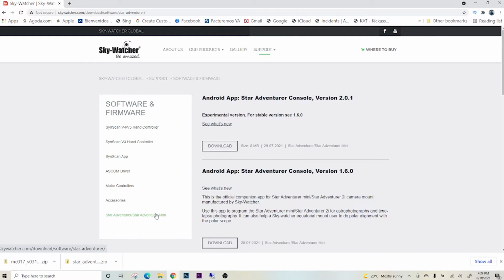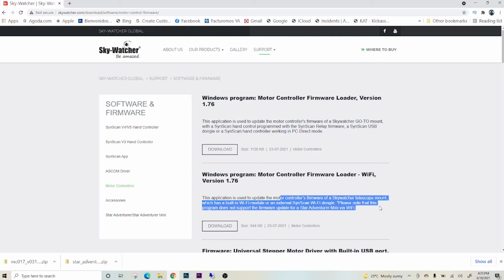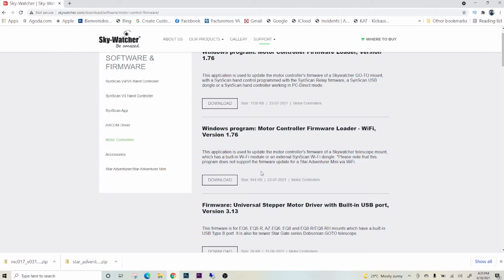So next thing we need to download is the motor controller firmware uploader. To do that, you have to go to the motor controller firmware section. As you can see, there are two versions available. The first one, as you can read, is only to be used with the USB version, and you can use it to update both your Star Adventurer 2i and the mini version. But the second one, you can load wirelessly via Wi-Fi, but this Wi-Fi loader will not work with your mini version. So let's download for now the Wi-Fi version, since my Star Adventurer 2i supports the Wi-Fi loader.